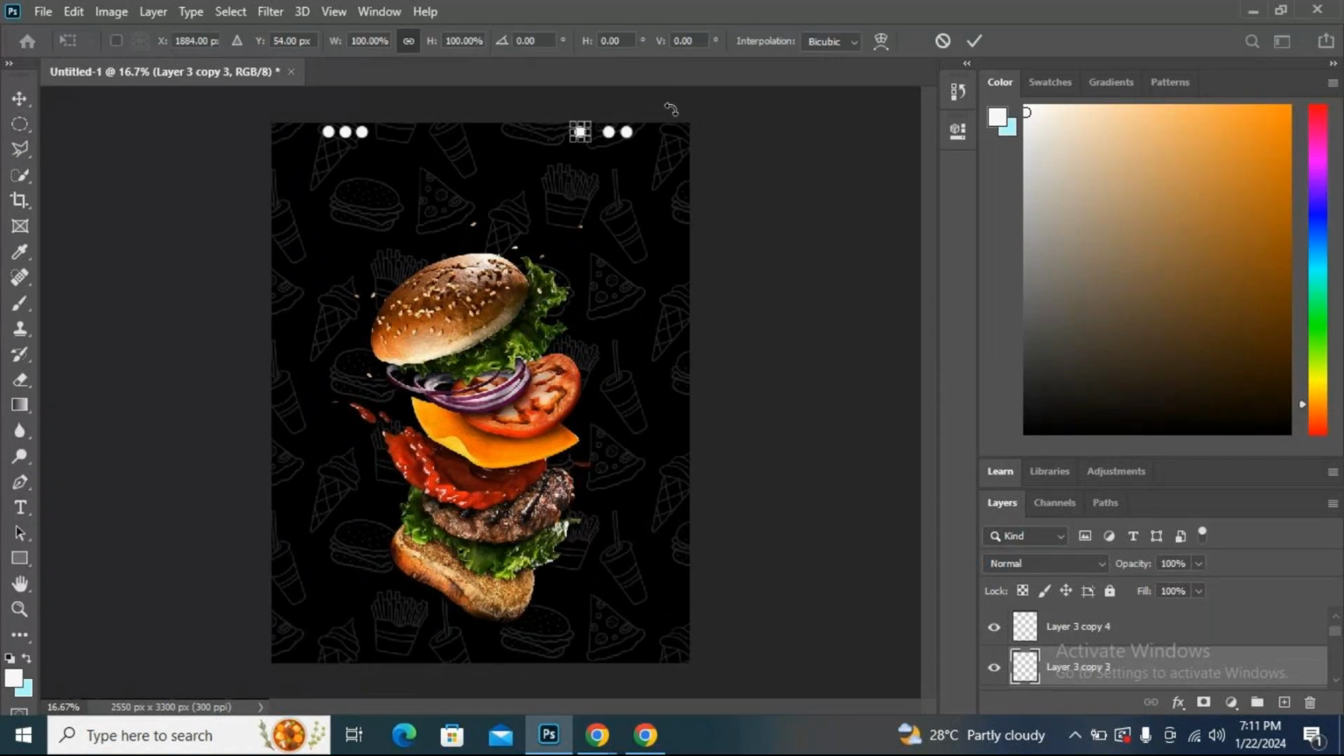So I'll just press Control T to move that shape. So properly we should arrange those circles.